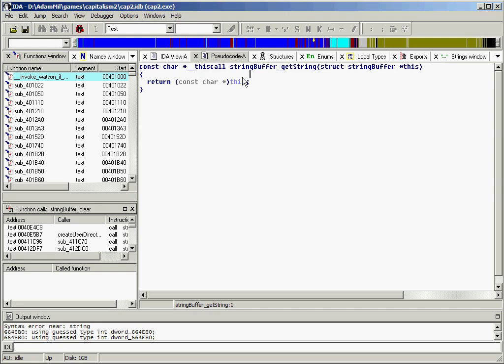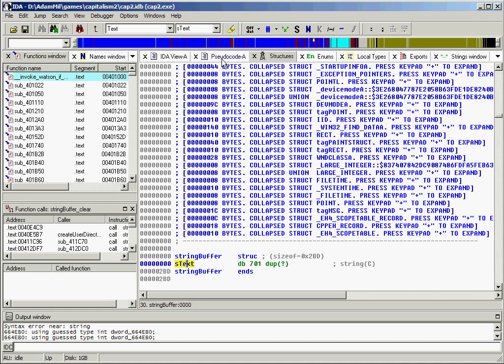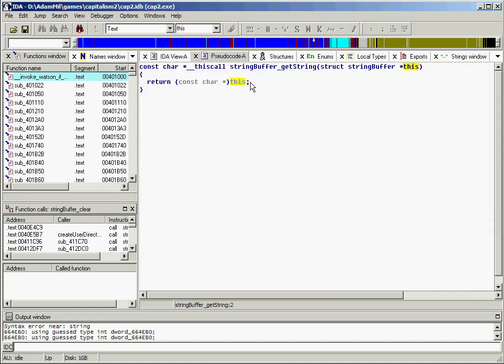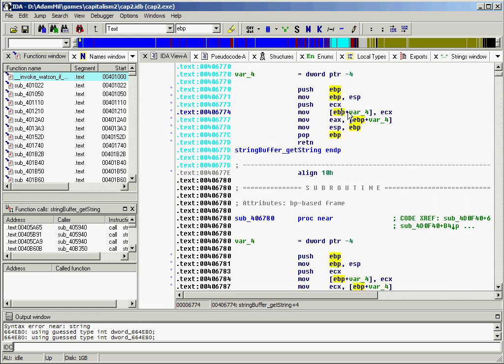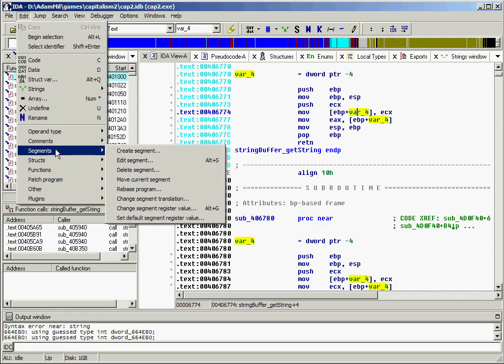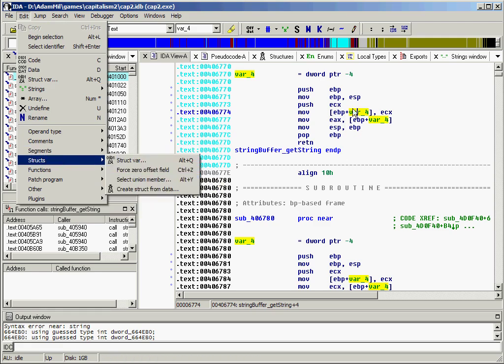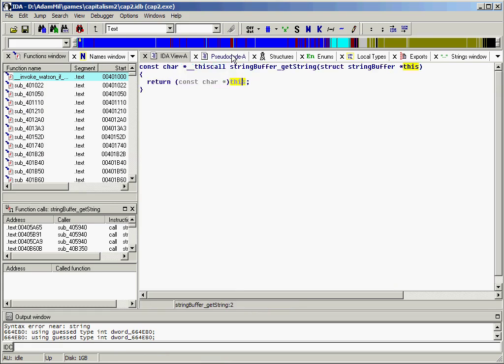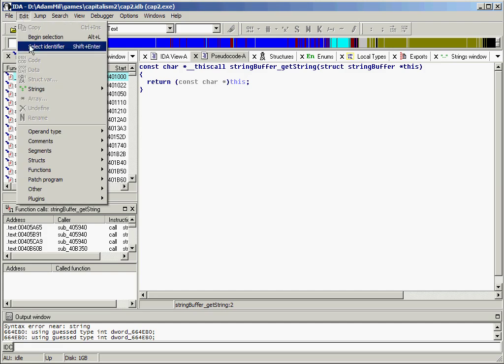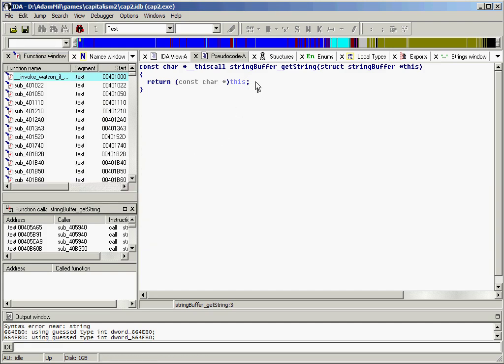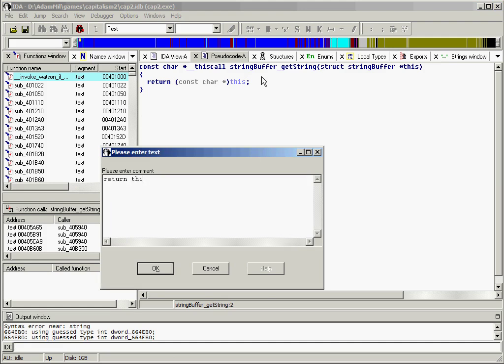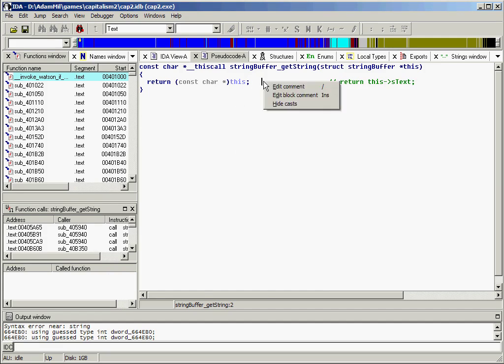What this is really doing is not returning a pointer to the structure, but a pointer to the first field in the structure, the sText field. However, a pointer to the first field in the structure is identical to the pointer to the beginning of the structure, so the decompiler can't tell the difference. If we were in the disassembly view, we could actually go here and tell it to display it. We could choose force zero offset field to force it to display it as a pointer to the first field rather than to the structure itself. But the decompiler doesn't have that option, as you can see. So instead, we'll just use a comment to show what it's really doing. And once again, we'll mark that as decompiled, and we're done.